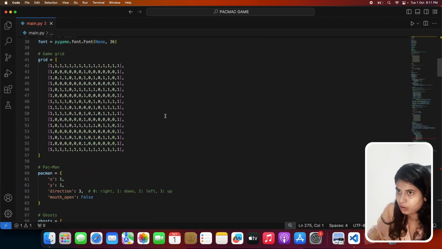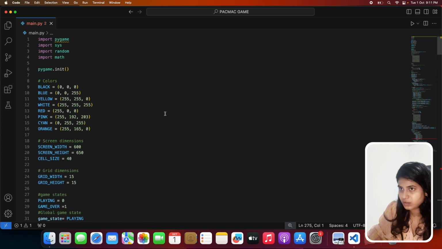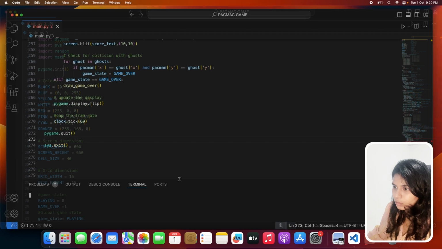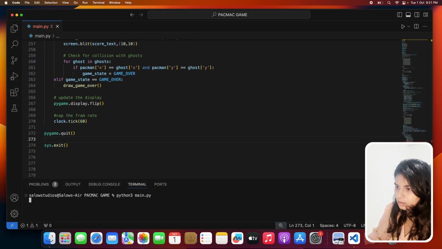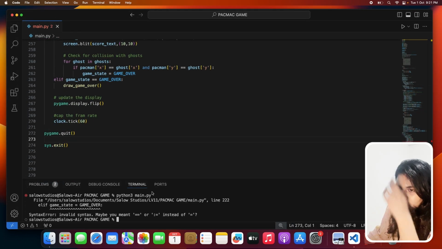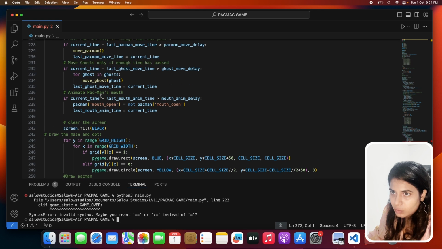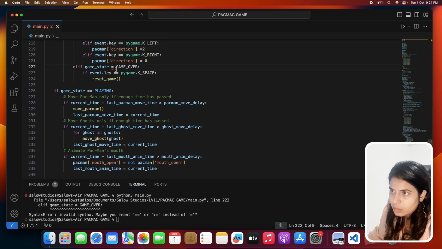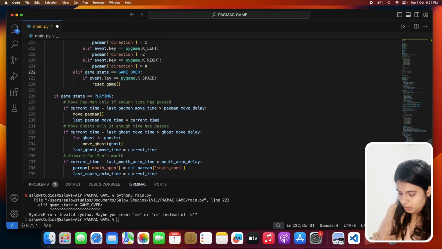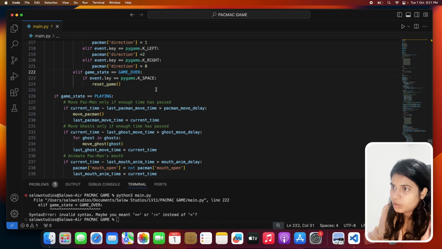So that's all for our game. Let's try to run it. Go to new terminal and let's run this. Okay, I have an error. It says line 222. Okay, let's go to this line. I think this is an if condition. So I'm going to check equal to game over.